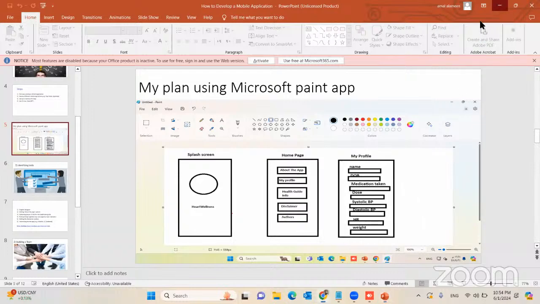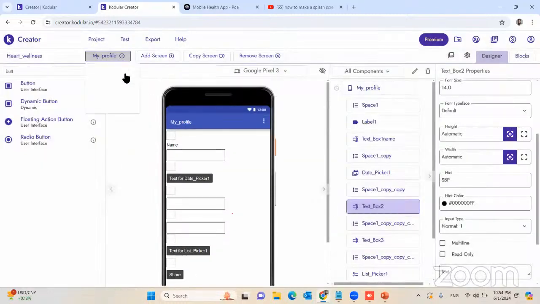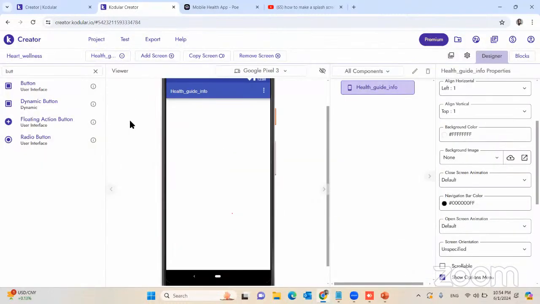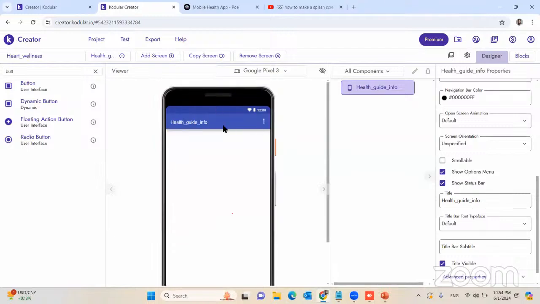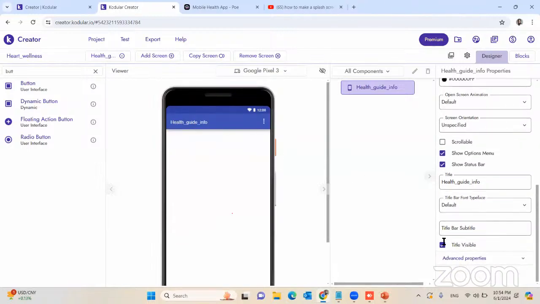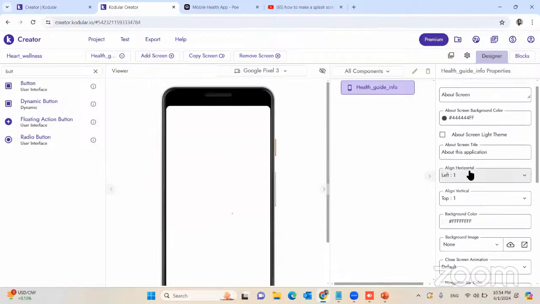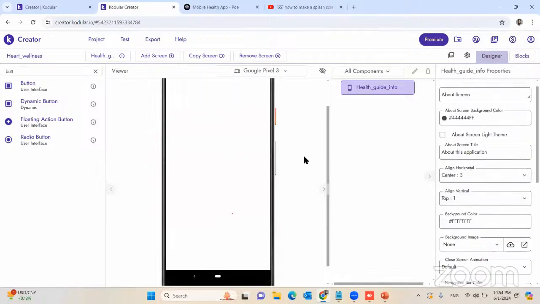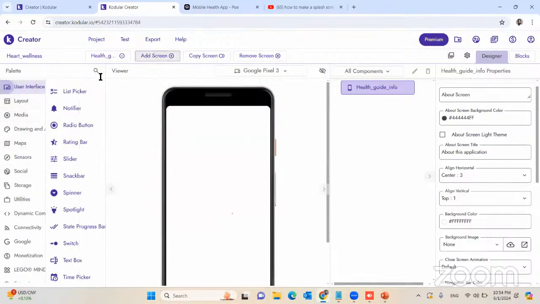So how to add the health information guide page. Here I will click on the health info guide. I want to hide all these bars from the top of the screen. And of course, I want to centralize the screen as well. So I will be adding a space.